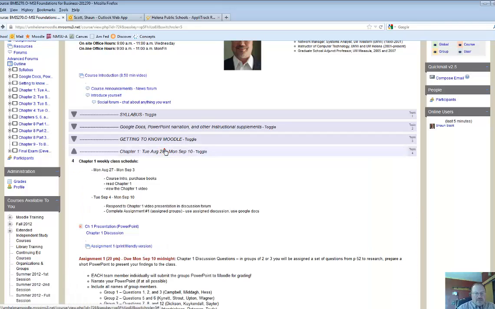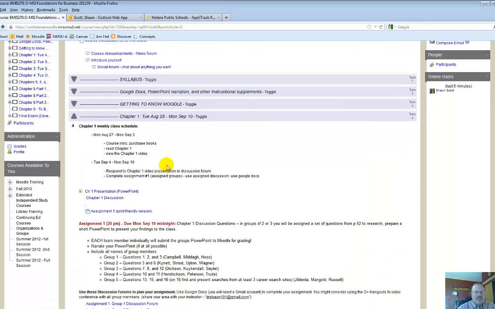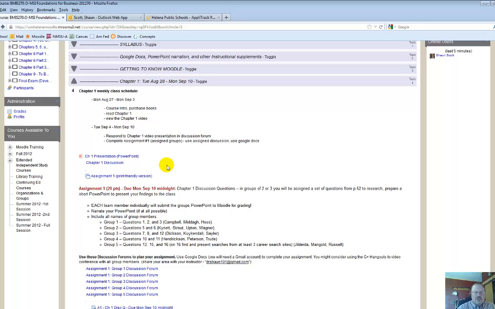Now, starting with Chapter 1, this is what our topics, our chapters will look like. So with an online course, we're going at this from a weekly perspective. Chapter 1, weekly class schedule. So Monday, August 27th to Monday, September 3rd, what we want to focus on is a course intro and purchasing books and reading Chapter 1 and then viewing this Chapter 1 video.